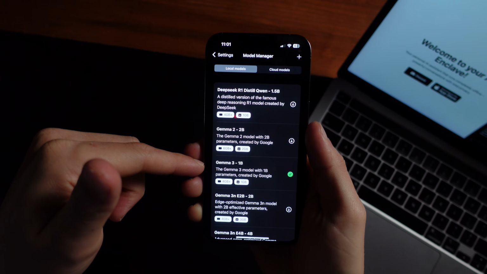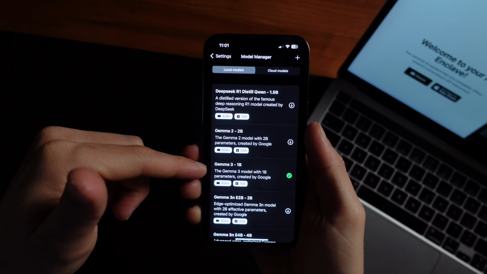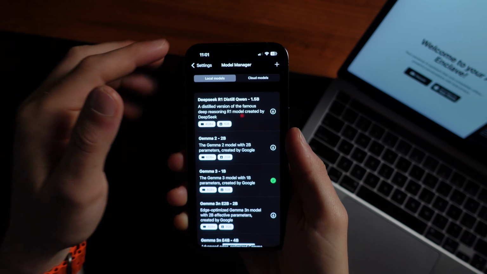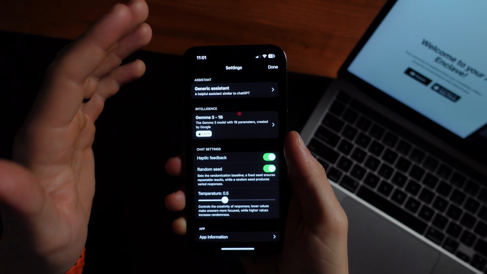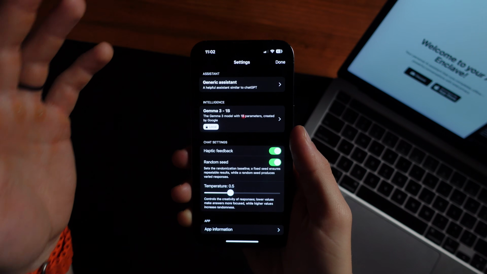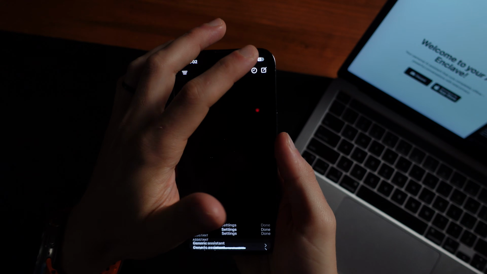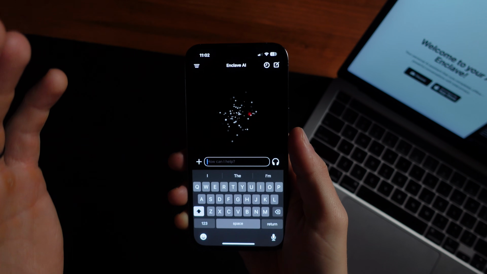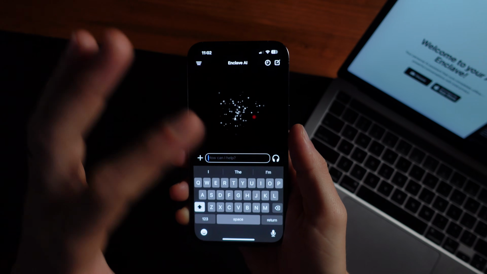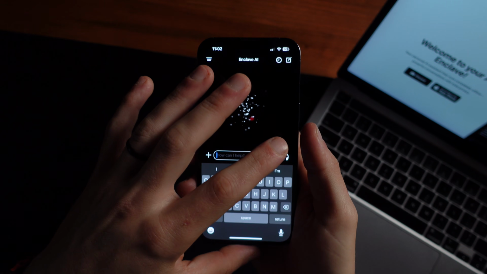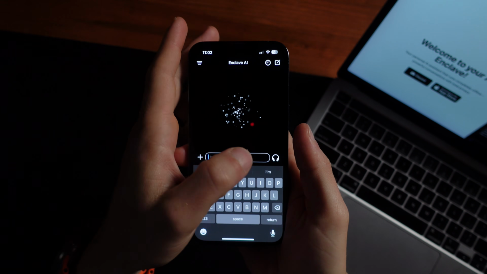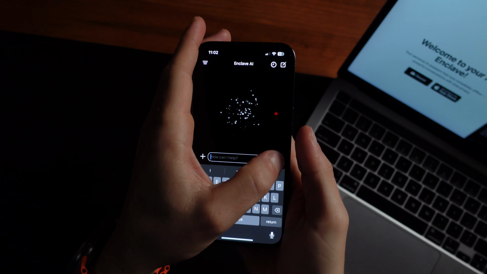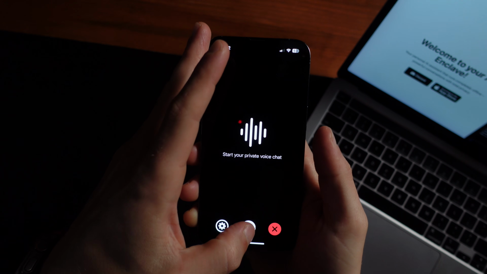But I downloaded this one called Gemma 3. It's 4 gigabytes. You see that right there. And this is honestly really powerful. Now, it's not going to be anywhere near as good as like ChatGPT, but for something that's completely offline, it is pretty amazing. And what really stands out about this for me is the voice chat function. So let's go ahead and open up voice chat and we'll start it.